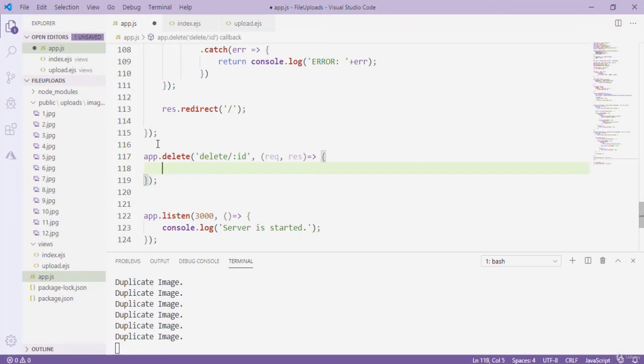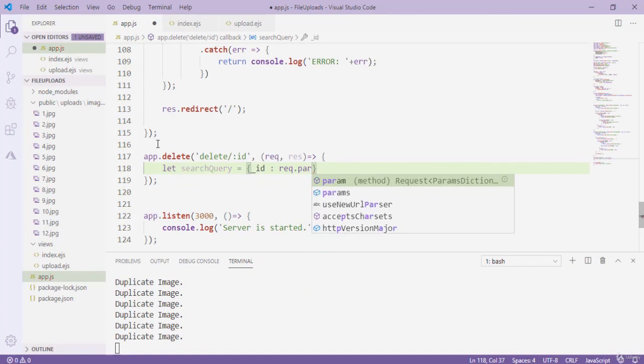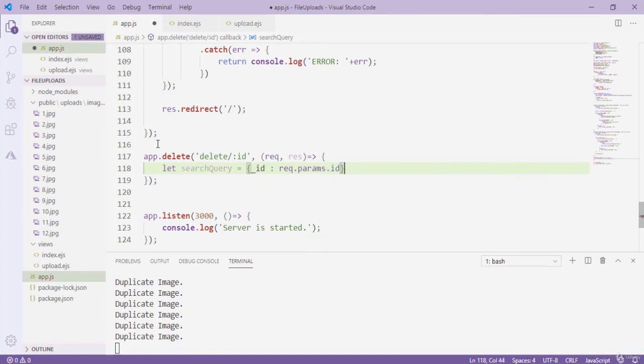Okay, so first of all we have to search that object. So the search query will be by ID, so ID should be in the parameters. So I type here request.params.id. Okay, so we get that ID here. I also have to type here /.